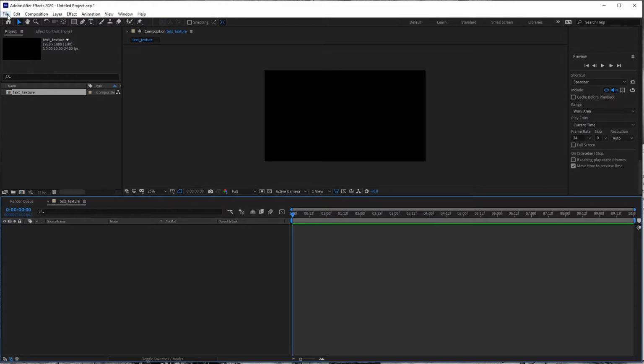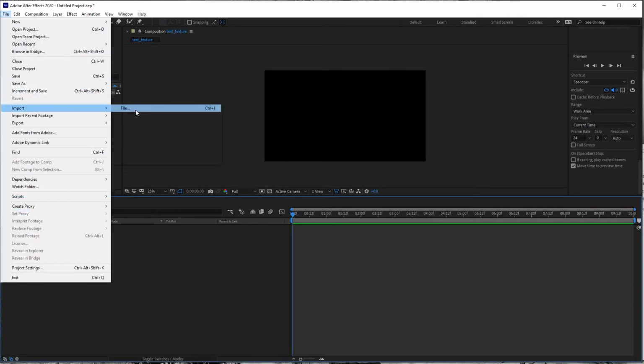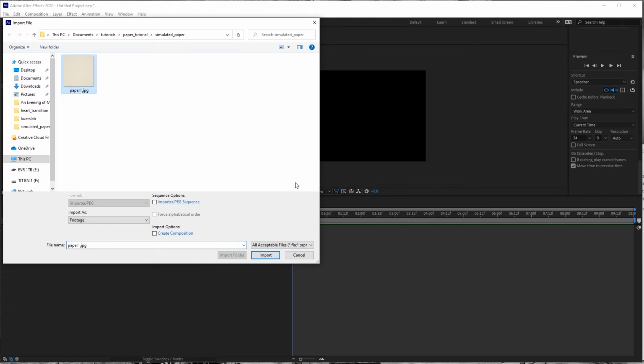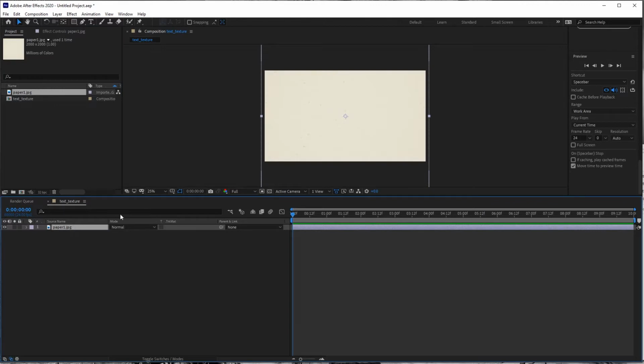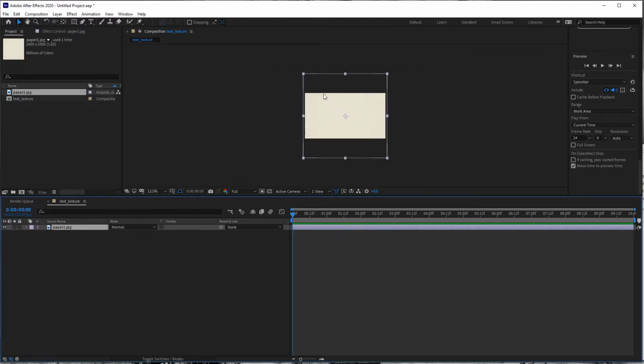Okay. And now I'm going to go ahead and import a paper texture. Conveniently, I have this one from another tutorial I did about generating paper textures in Blender, which is a free software. And it's a great tutorial if you need to generate stuff on the fly. Makes great textures. So I'm going to drag and drop this one into my composition here. And I have a square. It's actually pretty perfect for this.